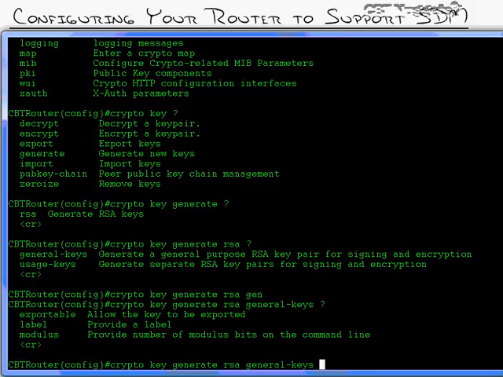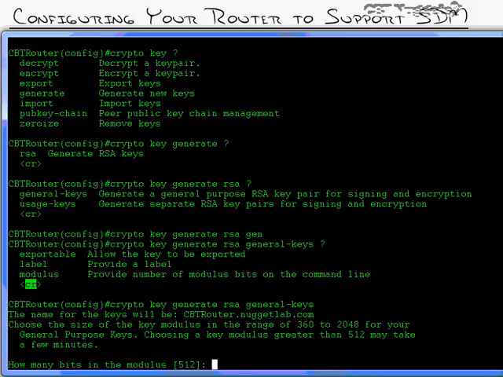I've noticed all along it's had this carriage return, which means it will just prompt me for whatever information it needs. So let's hit the enter key. It comes up and says the name for the keys will be cbtrouter.nuggetlab.com. That way when somebody connects to this, it'll say this is my encryption key for this router. By the way, if you ever change your router's name or domain name, after you generate these encryption keys, you'll have to regenerate them to match the new name or domain name.